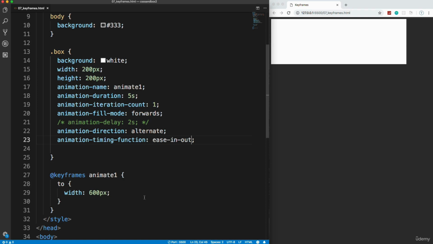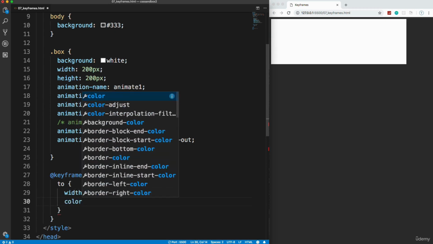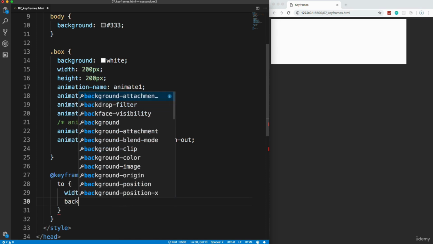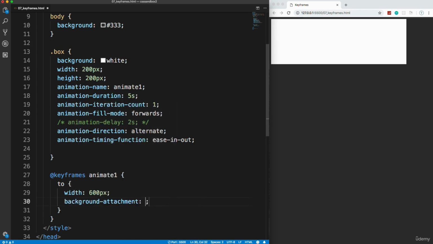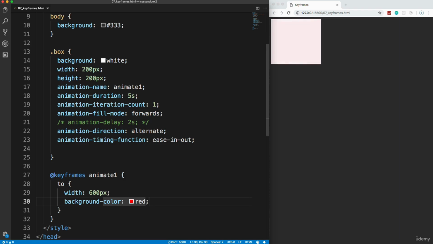Now, obviously width isn't the only thing we can animate. Let's do color. So let's say we want the color, or I'm sorry, the background color. The color would be the text. So we want background-color, and let's set that to red. And we'll go ahead and save. Now, not only is it going to extend to 600 pixels, but it's going to turn to red. Okay, it's going to go through the whole color system, and it's going to go from white to red.